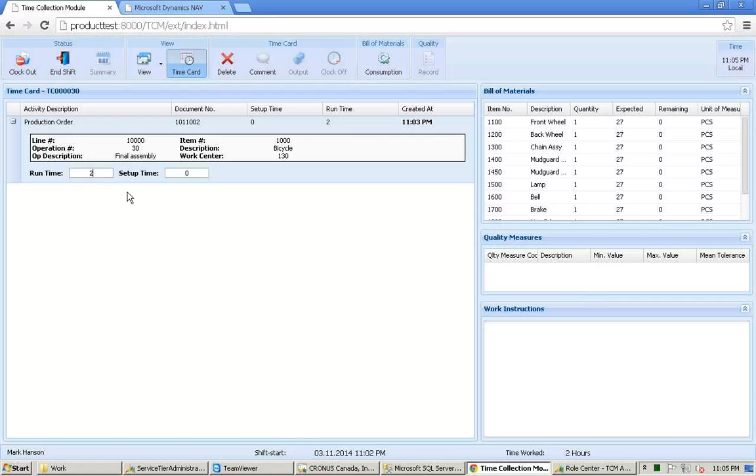We can also record time against fixed assets, non-productive time, rework time, and jobs, and on jobs we can go down to the planning line level. So if you have a schedule line on your planning lines on the jobs, we can actually record actual time against that planning line. We can also record time against service orders and assembly orders. That's a future capability that's coming, but it's in the works right now.